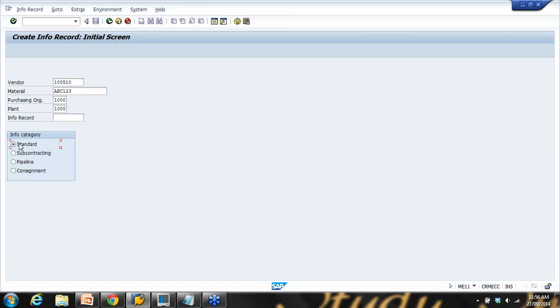So we'll stick to the standard for now. Select standard and enter your material, vendor number, purchase organization and plant. Press enter.